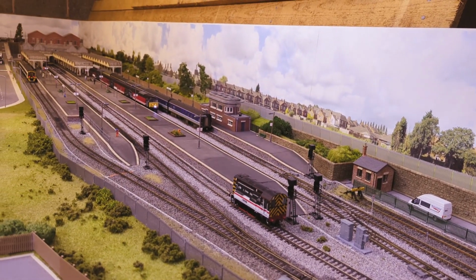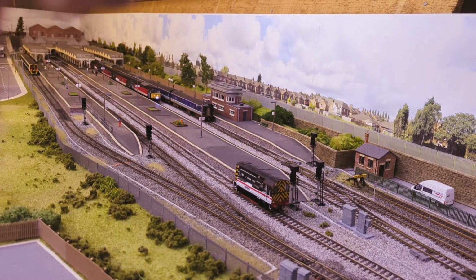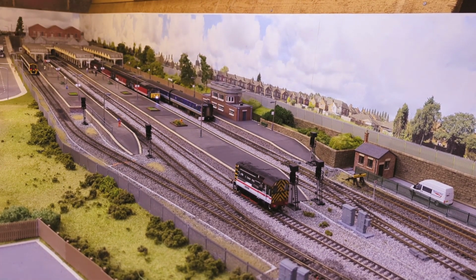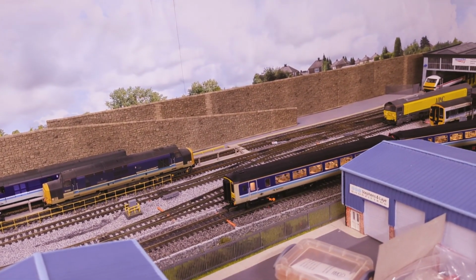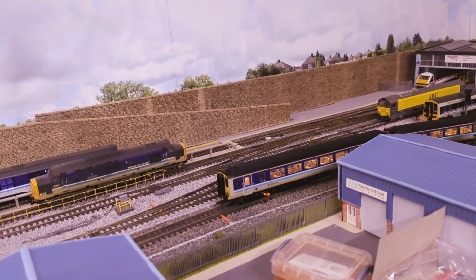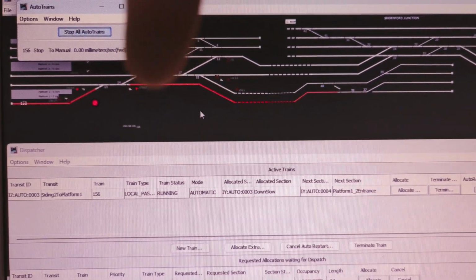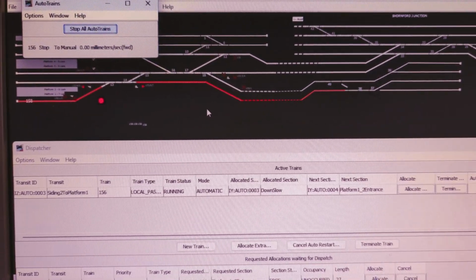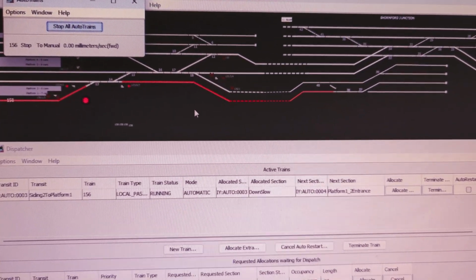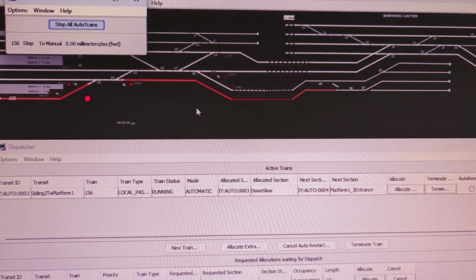But the reason why it stopped there is because there is currently the 158 Sprinter just in the station, and so that is correct, that it would stop because the route is not clear. And just briefly on JMRI, you can see here that the 156 is here, the 158 is in the platform, so it's being held, waiting for the route to become available.